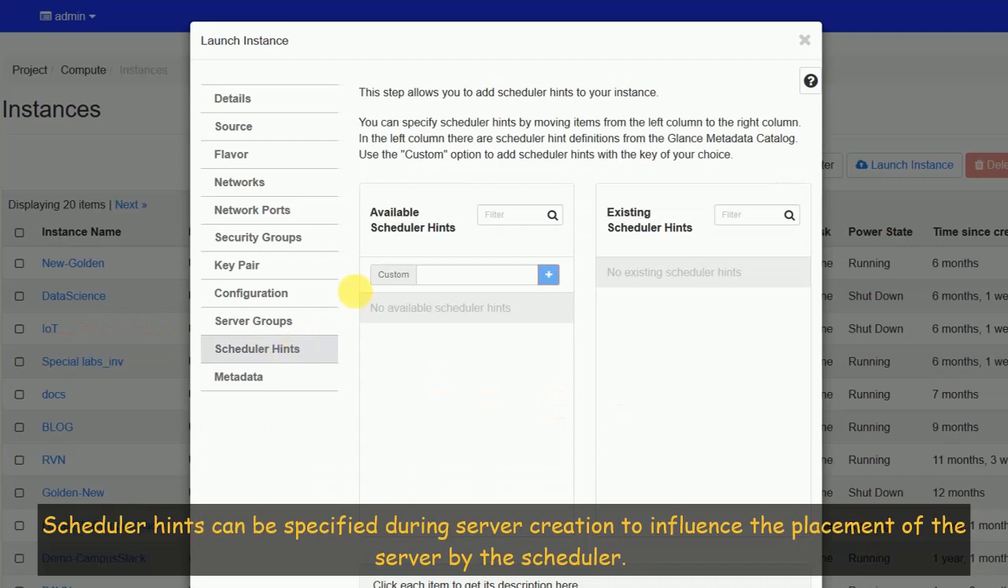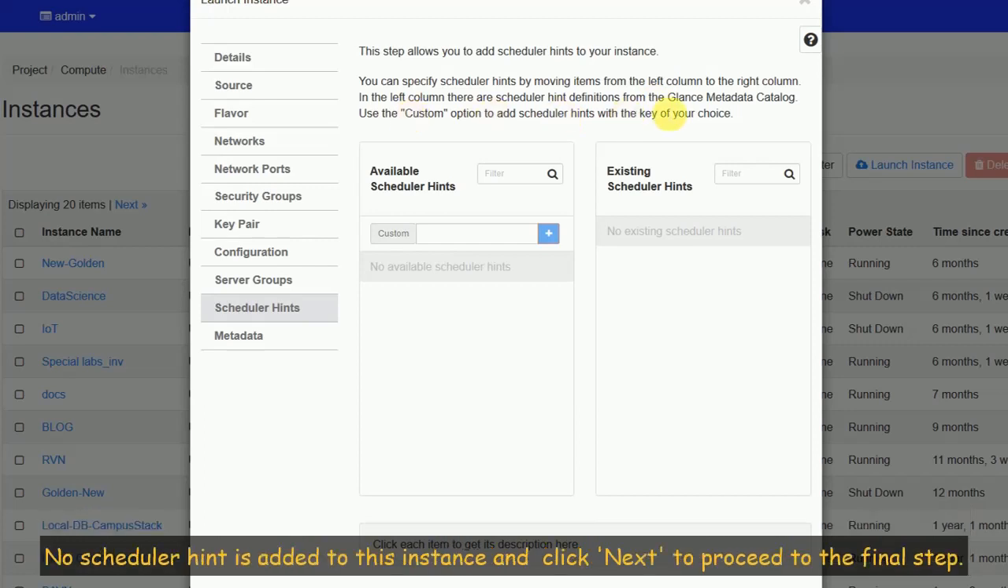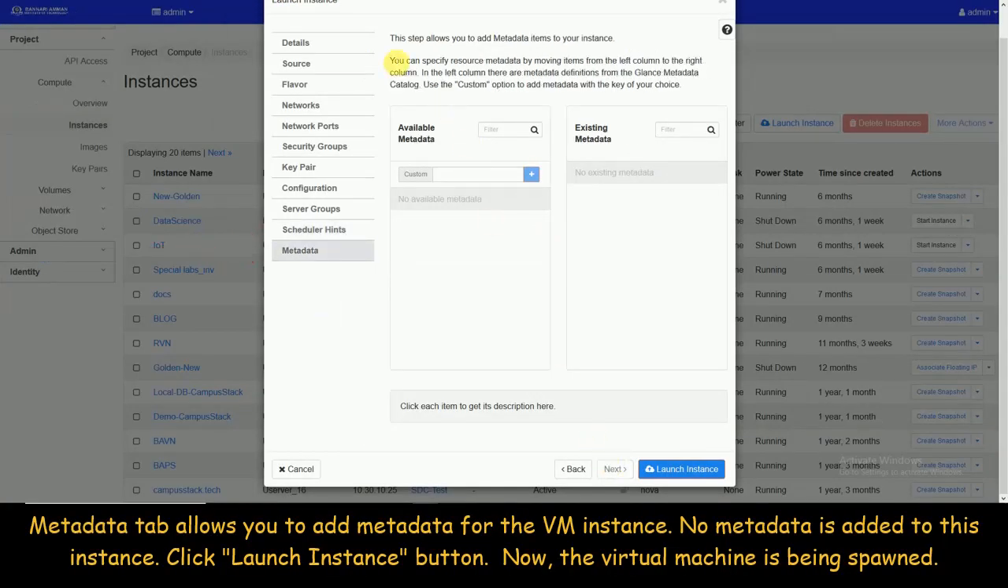Scheduler hints can be specified during server creation to influence the placement of the server by the scheduler. No scheduler hint is added to this instance, and click Next to proceed to the final step. Metadata tab allows you to add metadata for the VM instance. No metadata is added to this instance.